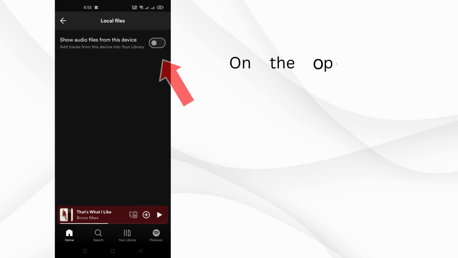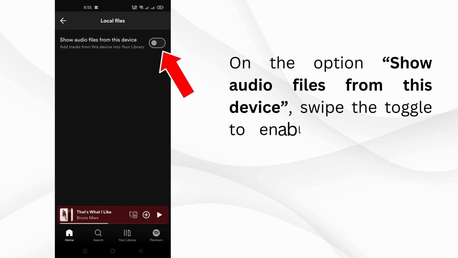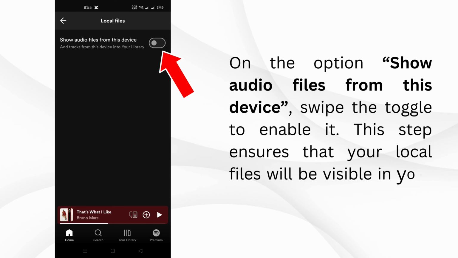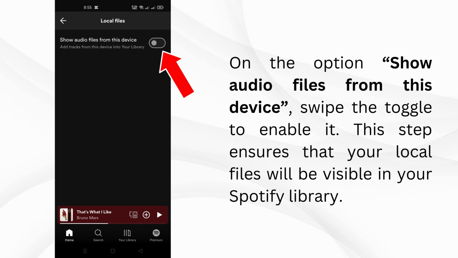Tap on it. On the option Show Audio Files from this device, swipe the toggle to enable it. This step ensures that your local files will be visible in your Spotify library.